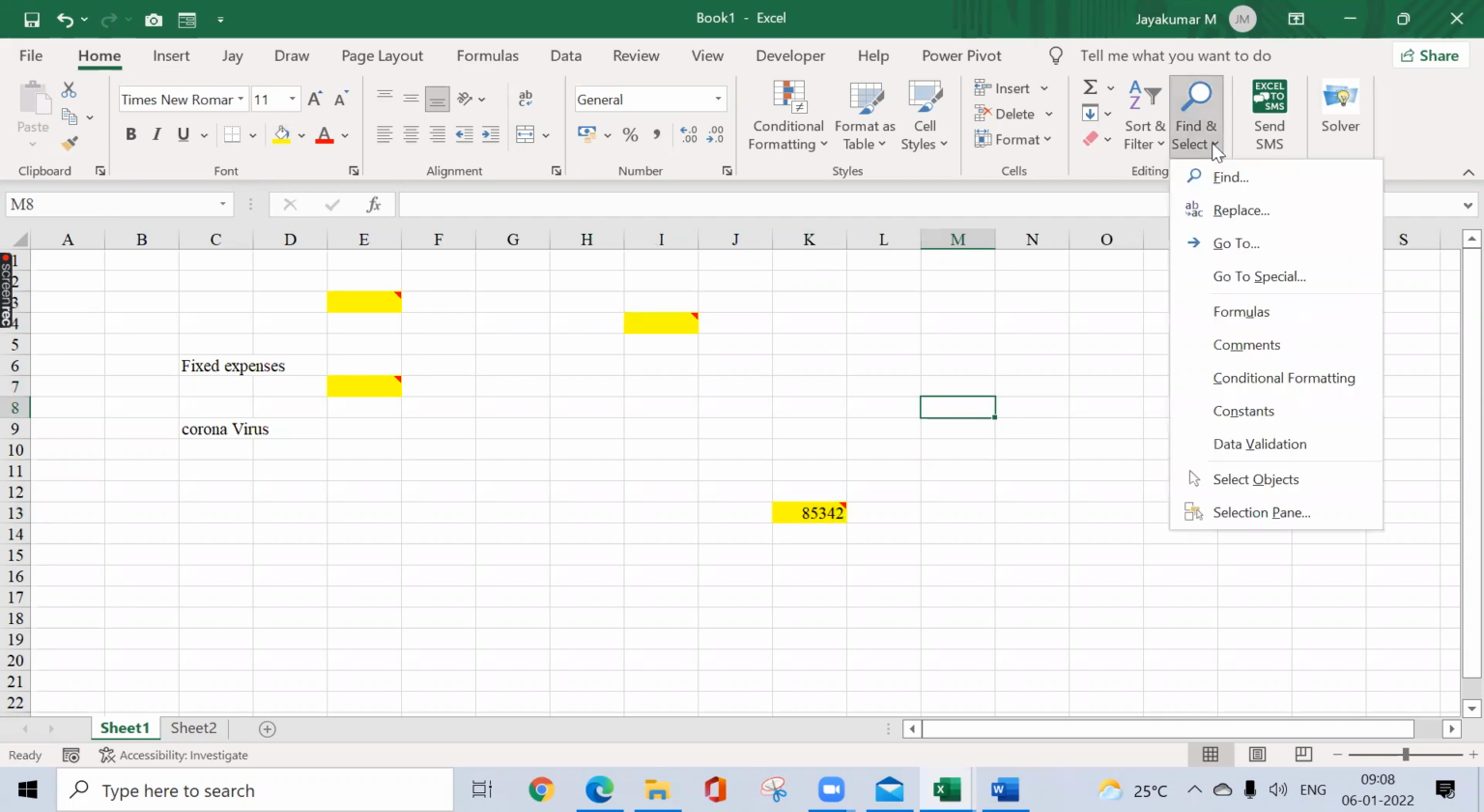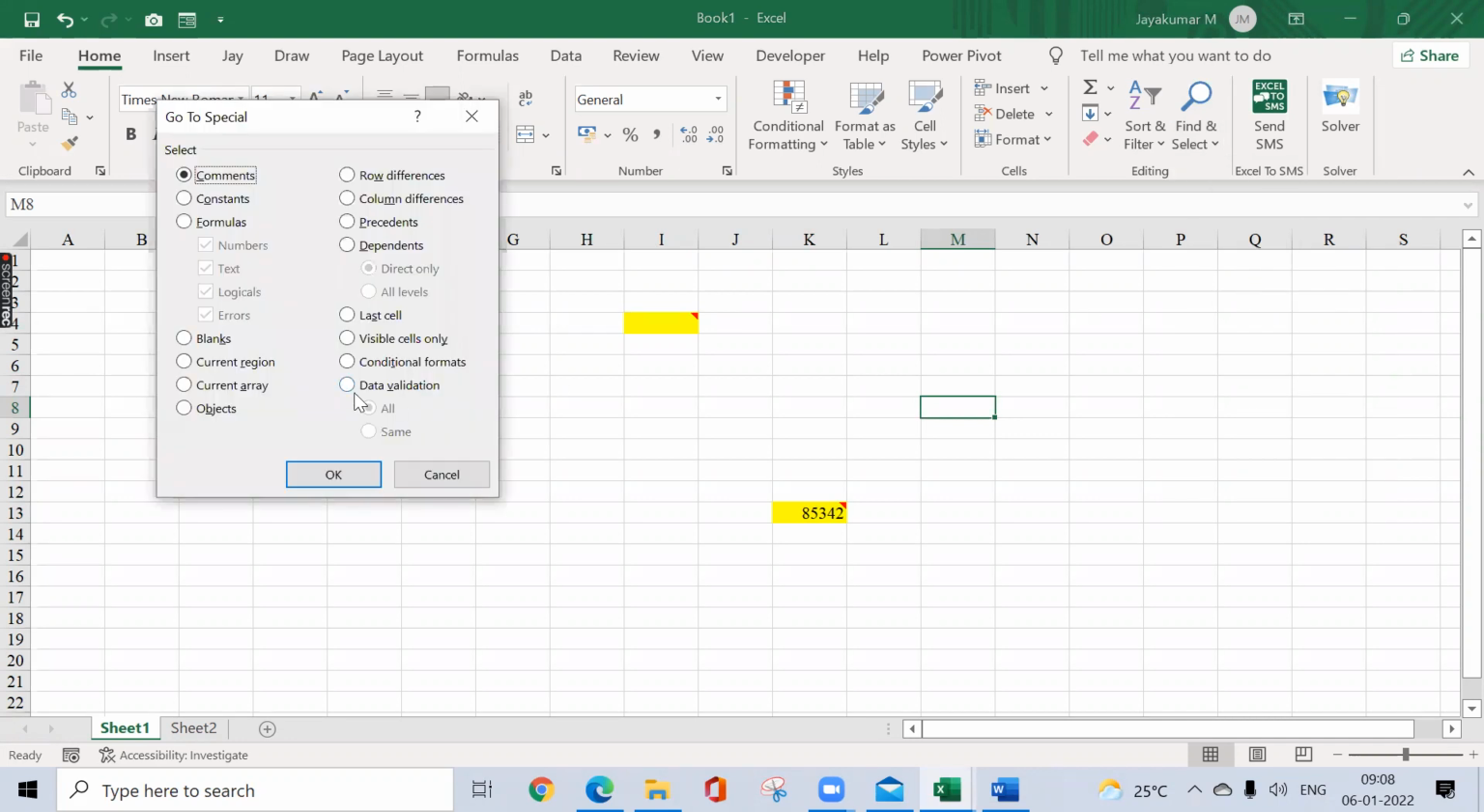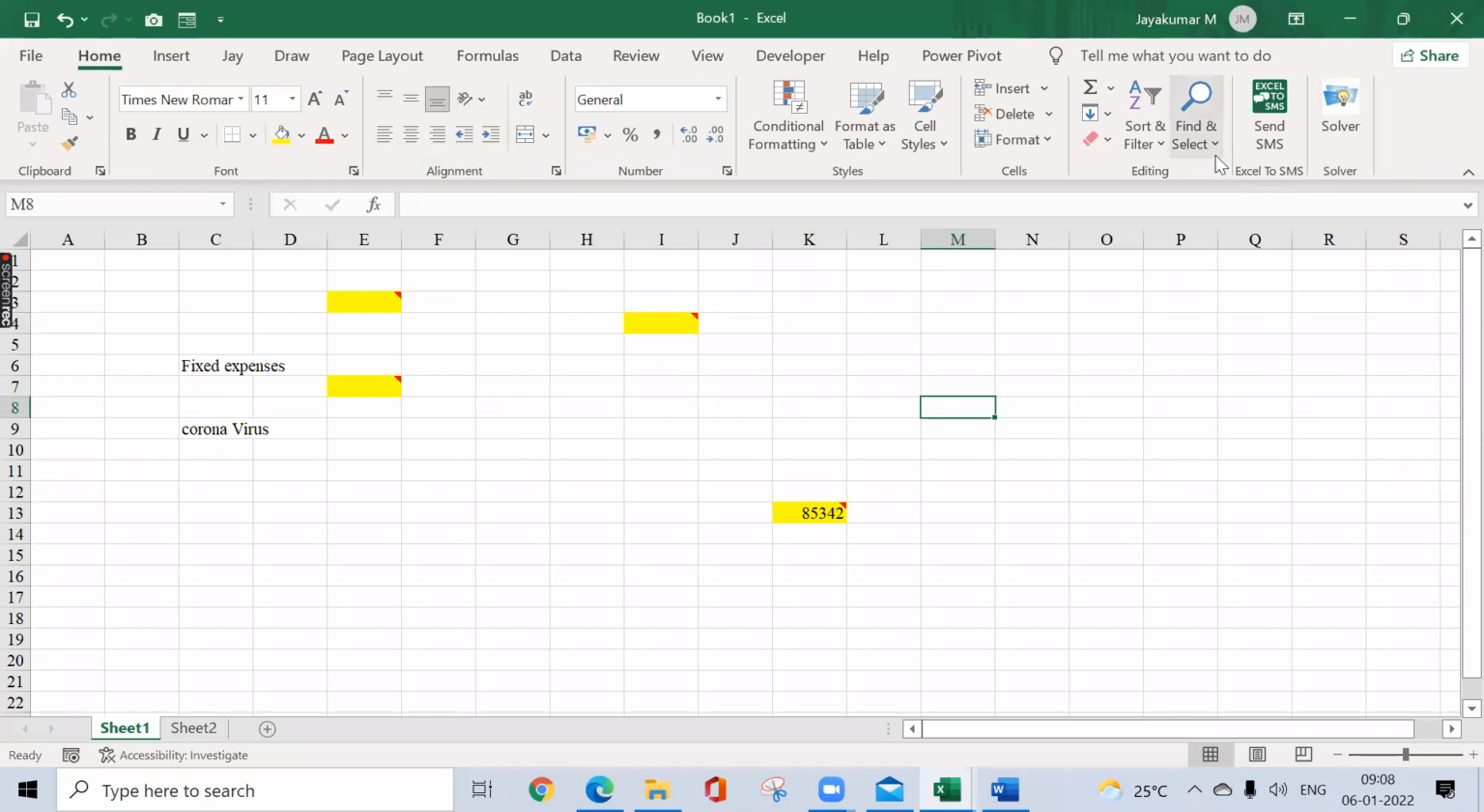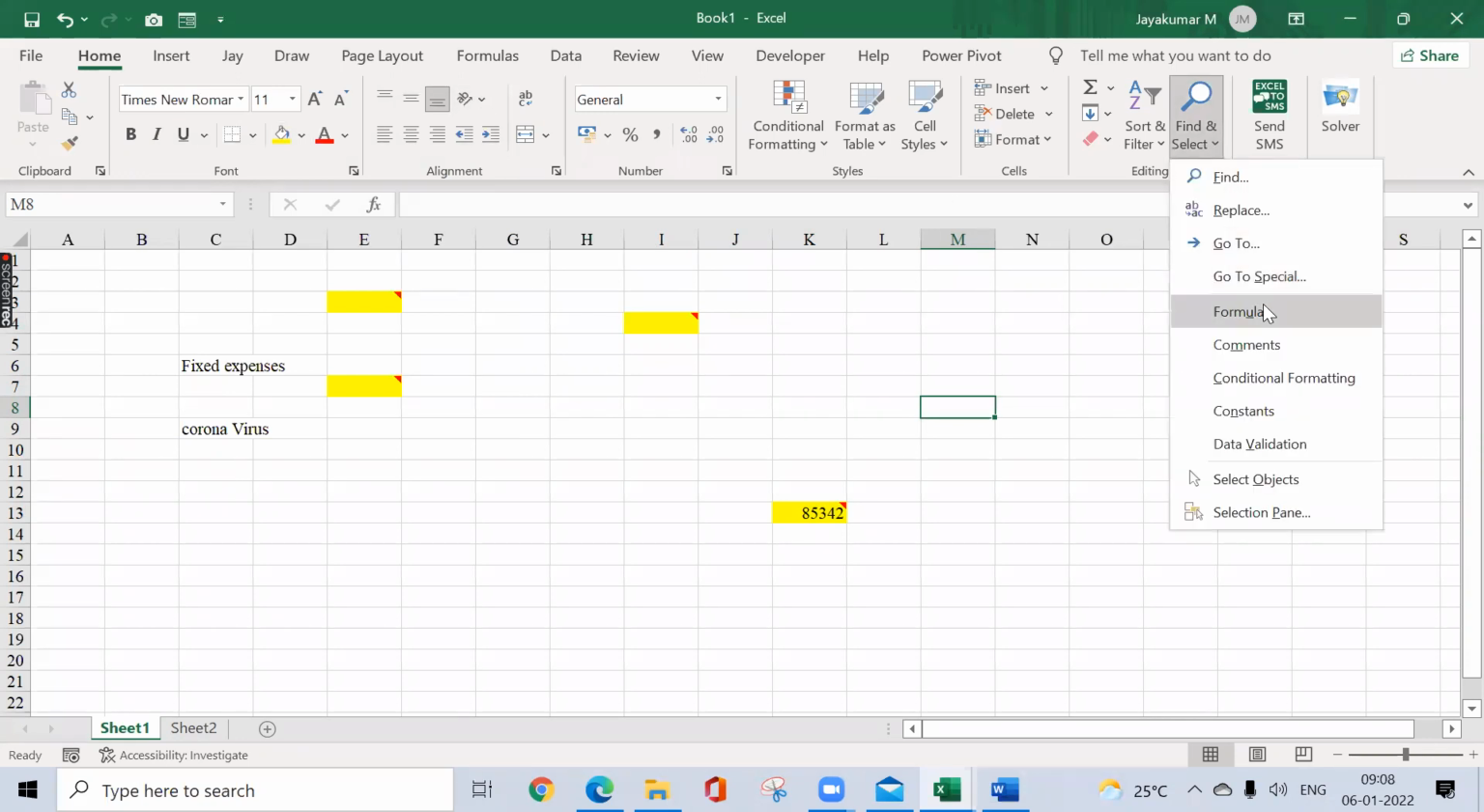So this Go To Special will be more helpful to select only the blank cells. Go To Special to select only the blank columns. For that it will be useful. Only the formula cells, only the constants, only the comments, all those things will be available in Go To Special. It is easy for us to select all the formula cells in one click itself.